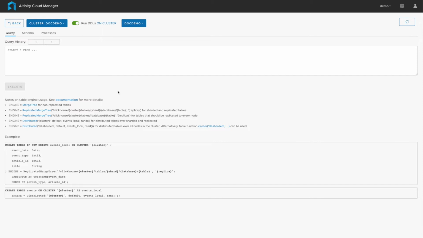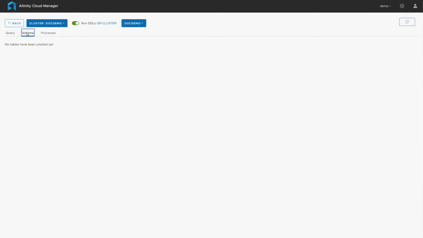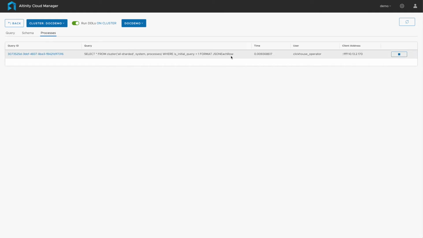Second is Schema. Right now, for our example, there's nothing to show, but this is where you can see your databases and the tables in your ClickHouse cluster. The last is Processes. This shows what processes are currently running on your cluster. Some of these processes are used to provide health information and other important data on your cluster that you can see in the cluster's view page. Only modify these processes if you know exactly what it is that you're doing. All right, let's go to our queries.